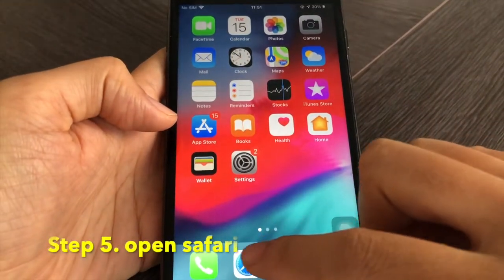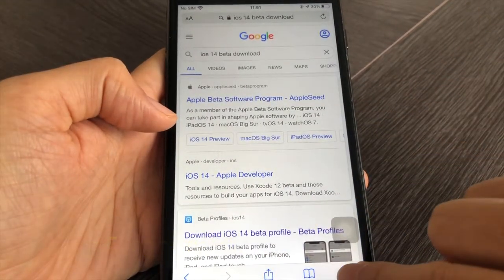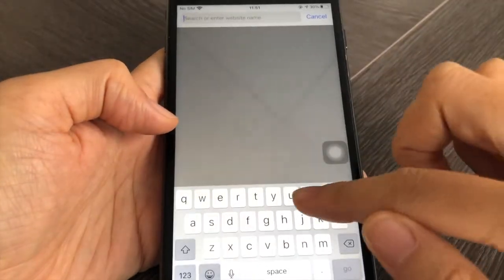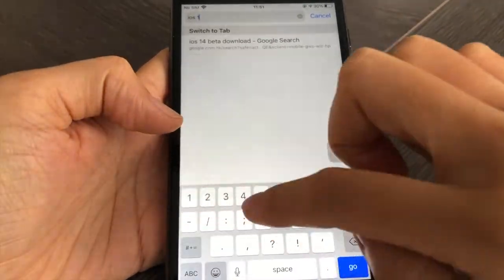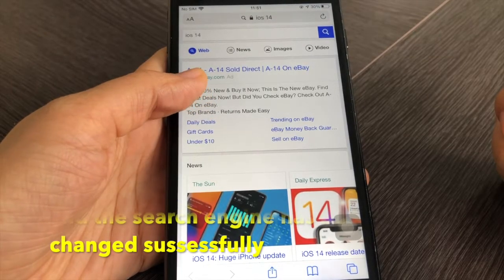Step 5. Open Safari. And the search engine has been changed successfully.